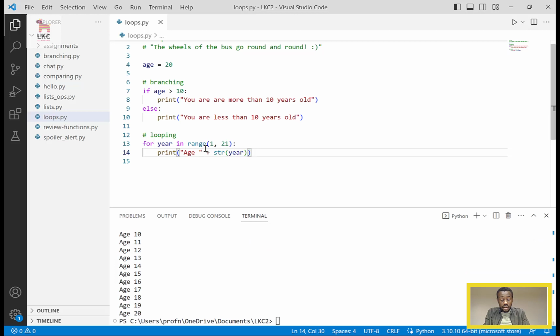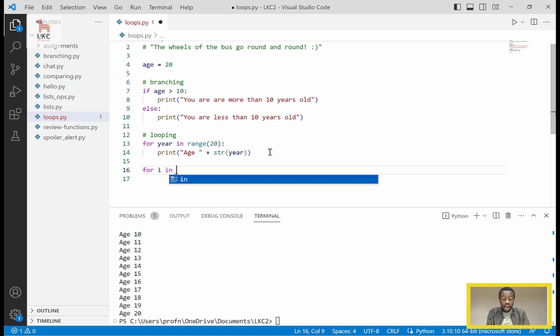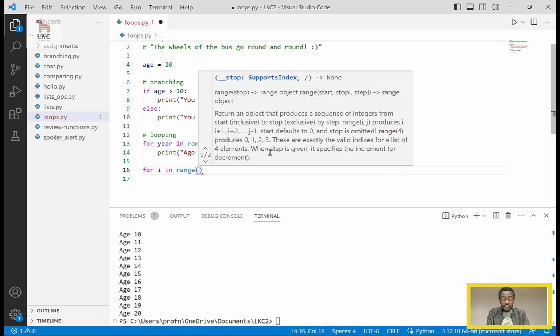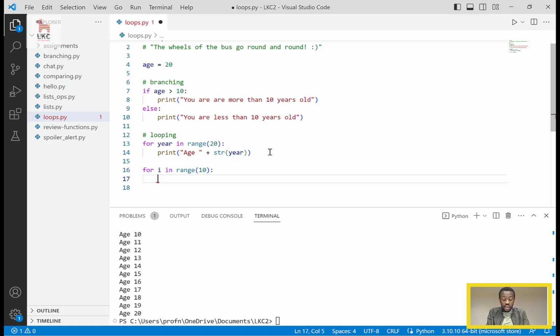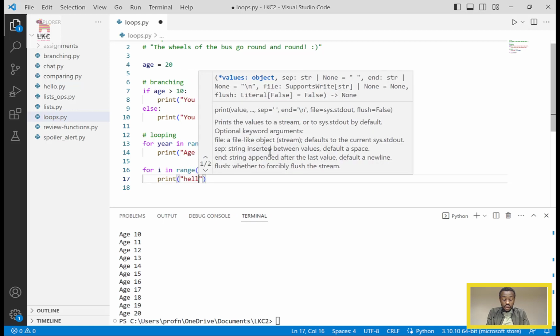Okay, but for now just know the usual case of just saying 20, and it will do 20 items, and it's up to you to see how to use those 20 items. Okay, so that is looping. I could say hello 20 times or 10 times. For i in range, 10 times. Okay, I'll just say print hello world.